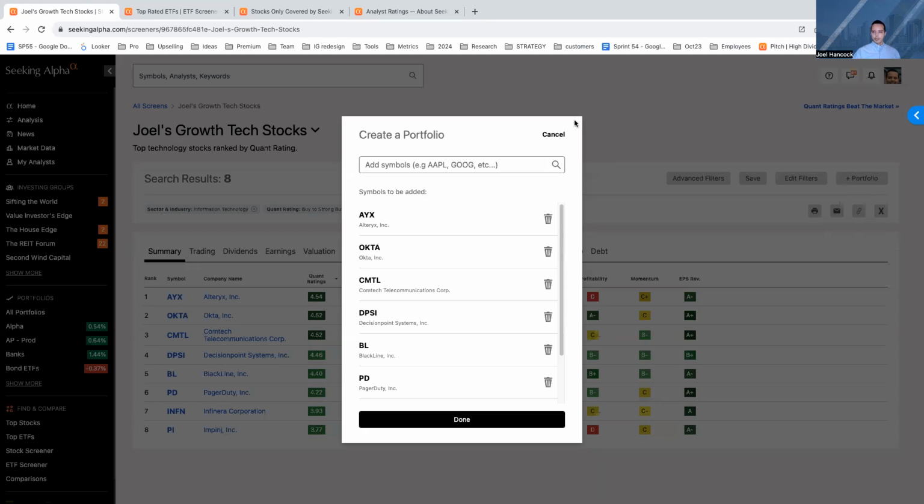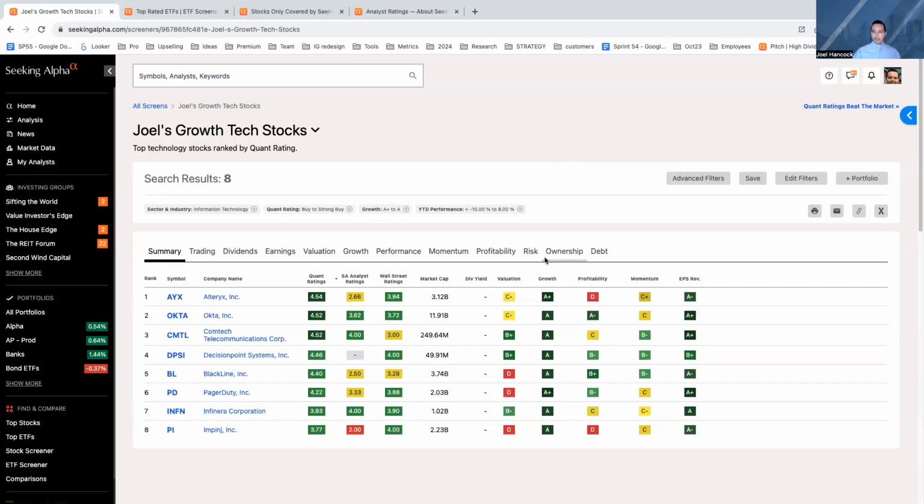The other thing you can do is if you want to do additional analysis, or if you want to look at all the different factors, you can download this to a spreadsheet, or you can create a link and you can share it with other premium subscribers. So that is how you modify an existing screener.